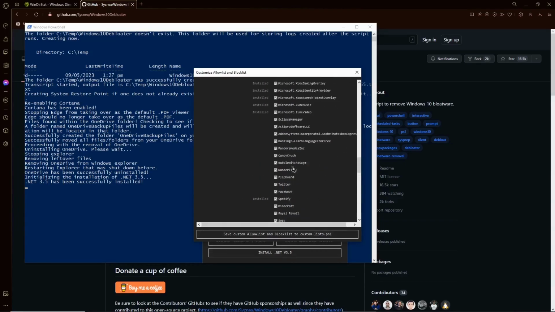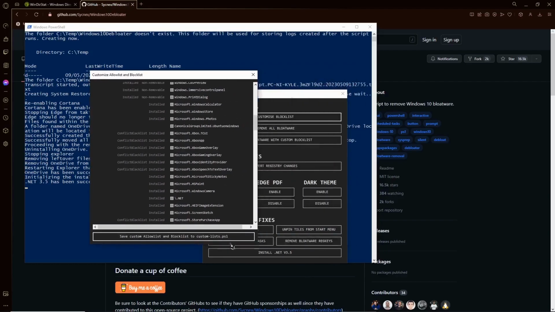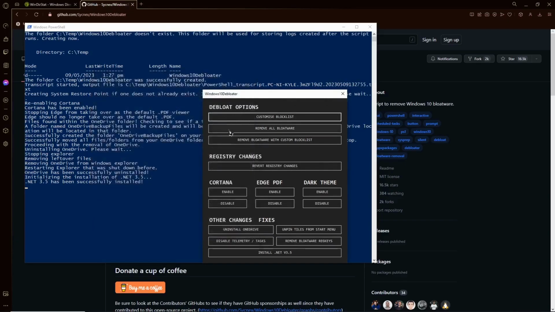And after you have checked everything that you want to install and not install, then you can just go and save custom allow list and block list to custom list.ps1. And after that, let's just wait for it. Click on it again. After it has been saved, then you can now go and exit, and now you can click here on remove all bloatware, and what it's gonna do is that it's gonna remove everything that you have customized here in your blacklist, and that is it. It will remove everything that you have set here. So here is another option also that you can use if you want.